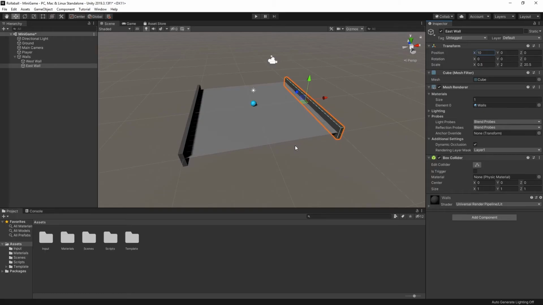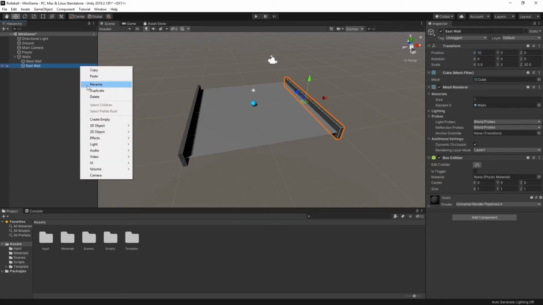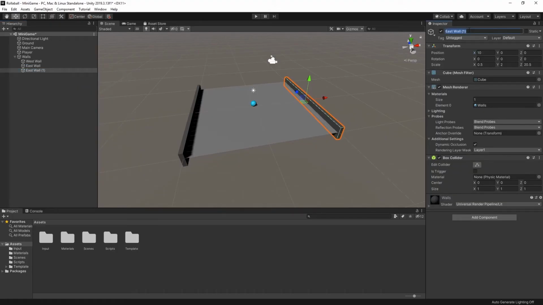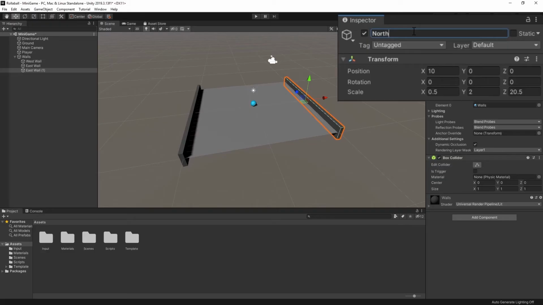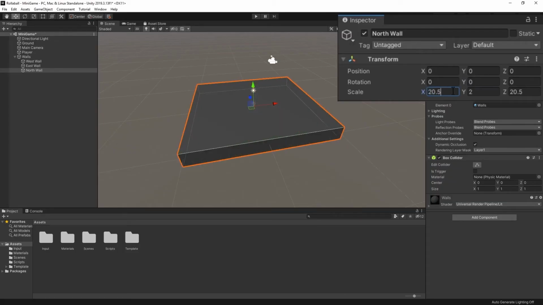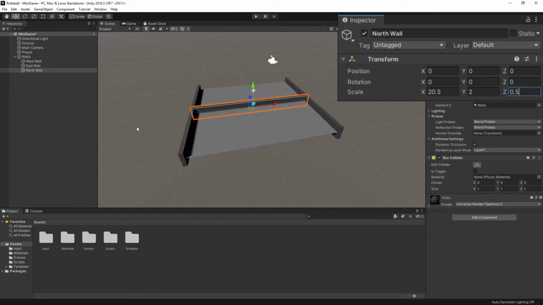Now, let's duplicate the east wall and rename the duplicate North Wall. Reset the north wall's position X value to 0 so it moves to the centre of the play area. You now have two choices. You can either rotate the wall by 90 degrees around the y-axis, or, as this is a cuboid, you can scale the wall using 20.5 in the x-axis and 0.5 in the z-axis scale values. Now the game object is scaled correctly for its orientation as the north wall.